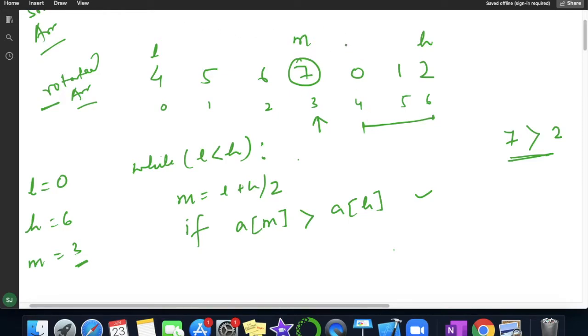To move into this section only, we have to change our low value. We have to move our low here and keep high here so that we can search in this section. So if this case is satisfied, then low will be moved here. So low will be mid plus 1. Now low is changed, low is here now, at value 4, and high will be the same as before.